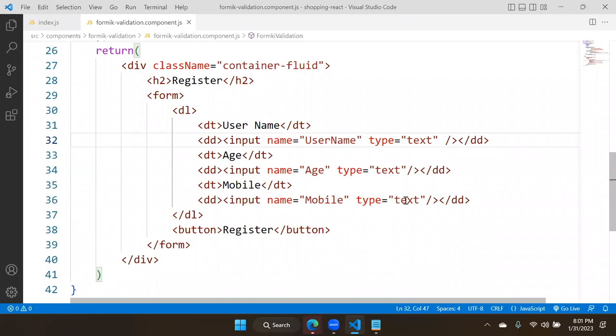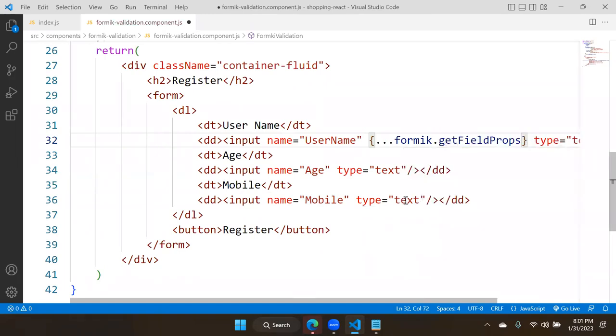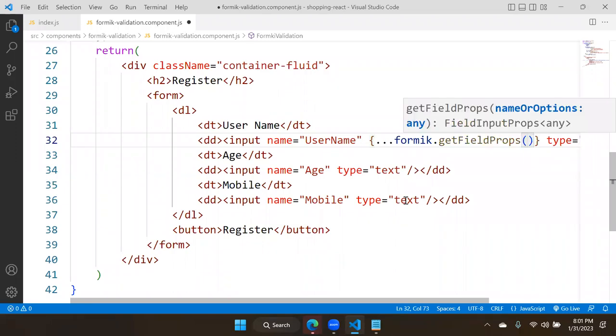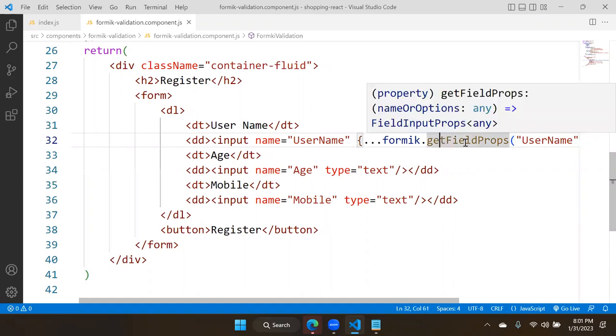Simply in this, you can put a binding expression. We can access formik. Formik has a method getFieldProps. In this, we have to give the field name, username. That means it will get all its properties and attach them to this username. That means handleChange, handleBlur, everything will attach. Now you don't need to separately write formik dot handleChange.